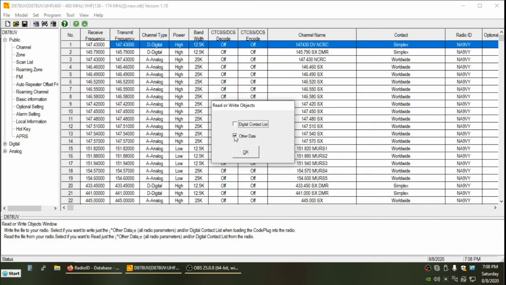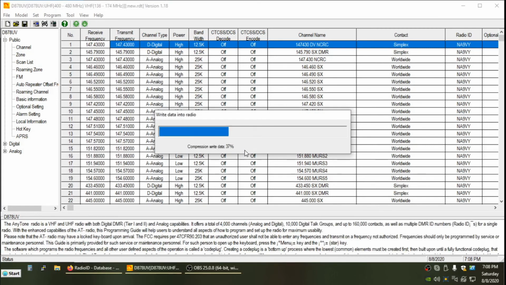So I don't want the other data. That's the code plug. So I'm not going to send that over. I'm going to send over the digital contact list. Click OK, and the COM port's correct.